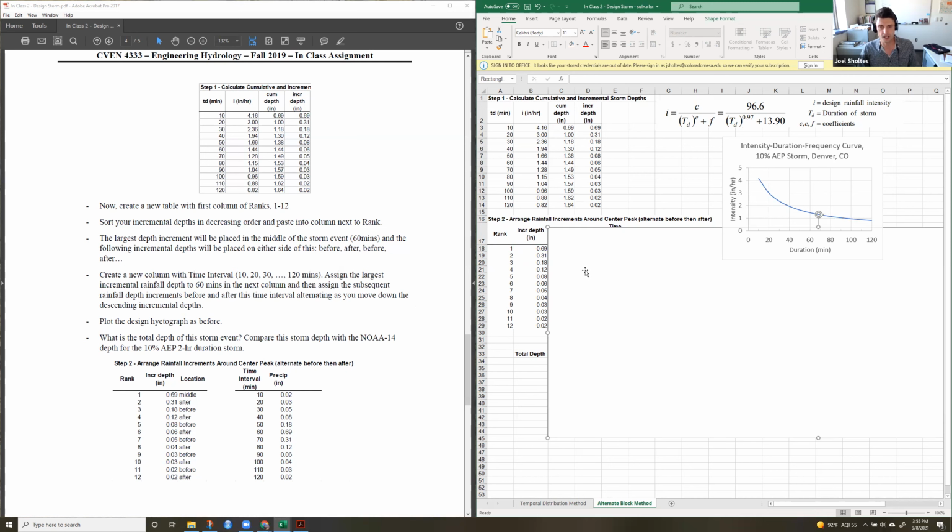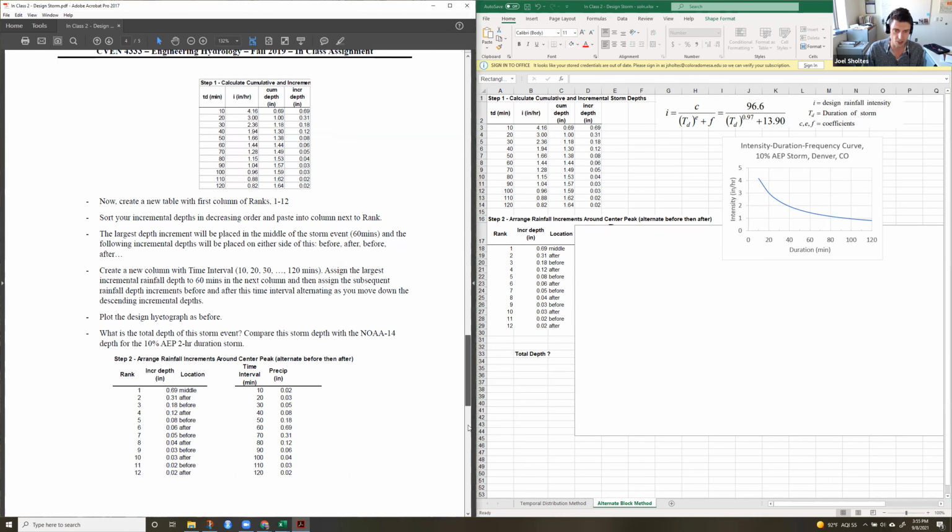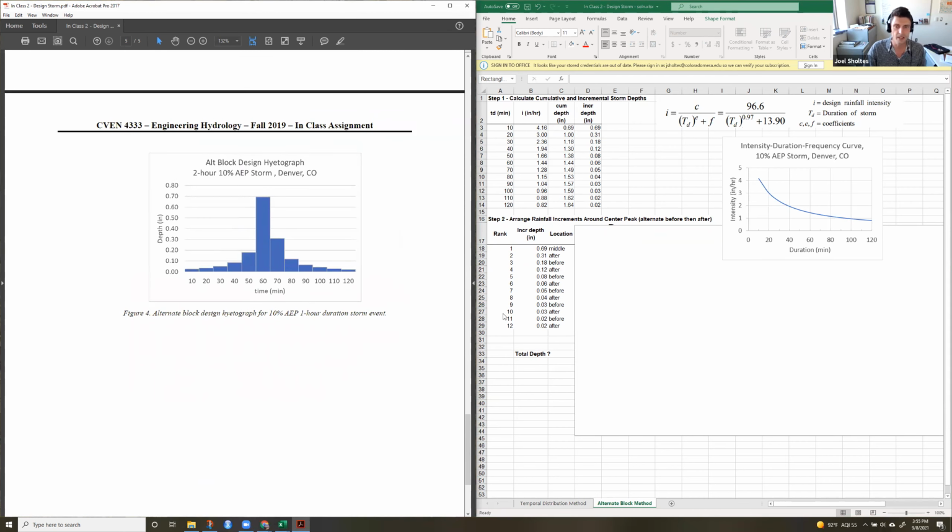And now we're going to actually construct the hydrograph. And what we end up doing, let me just kind of show you what the end result is, and then we'll kind of backtrack. We end up taking these incremental depths and kind of distributing them around a hydrograph. So we said we want a 2-hour storm. We go all the way to 120 minutes. We put the biggest increment in the middle, and then we just start alternating. And this is what the alternating block method is. So we take the next increment, put it on the right, take the next one, put it on the left, and repeat until we get this quasi-symmetrical, not quite symmetrical hydrograph with the biggest one occurring in the middle.